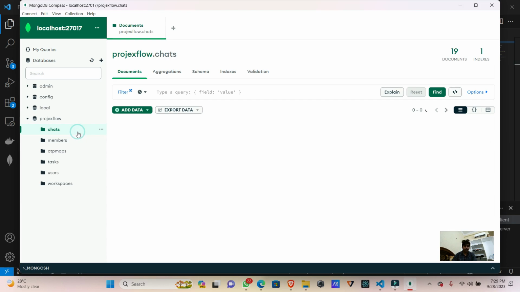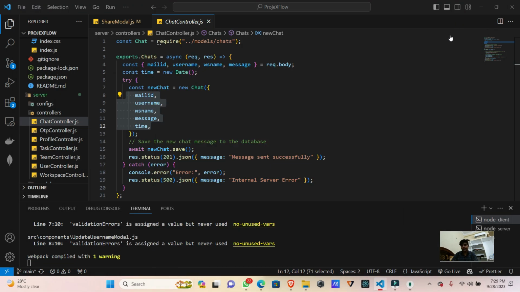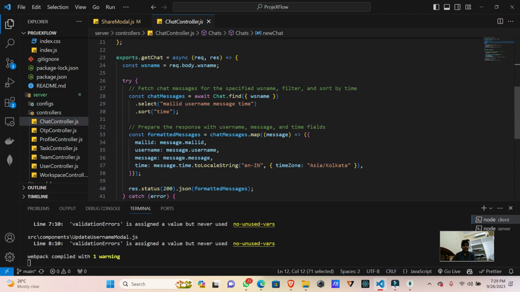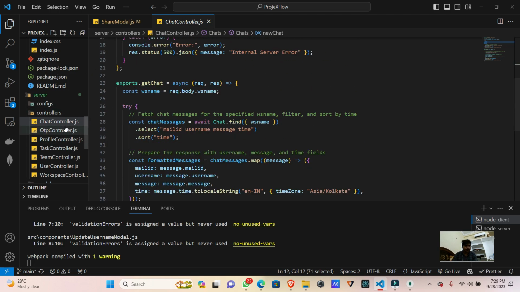Yeah, this is the chat controller. So I'm storing who sent the message and his username, in which project he sent it, what the message was, and the time, ordered in ascending order. So it loads from start to end, and it is for the get chat, to get the chat from the DB to the front end. So this is the chat section.